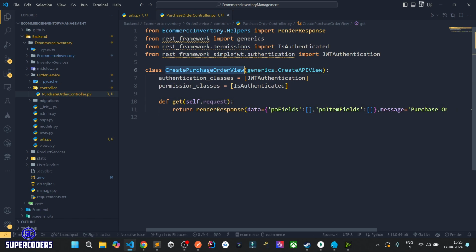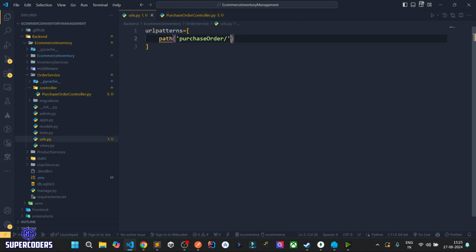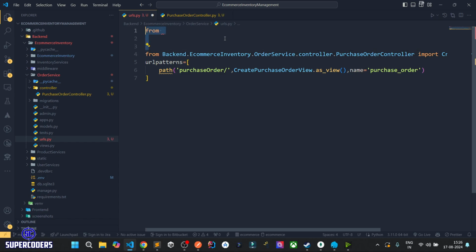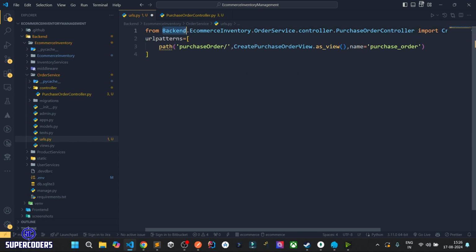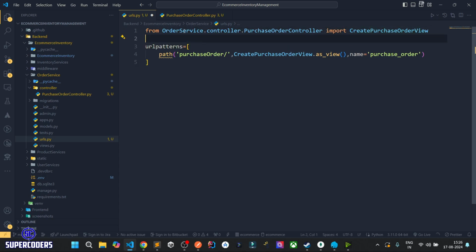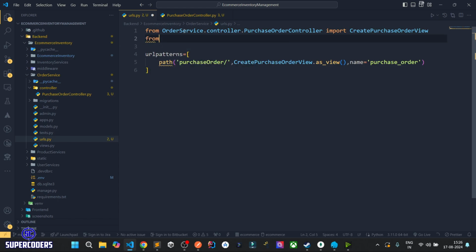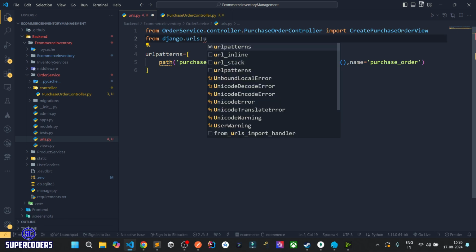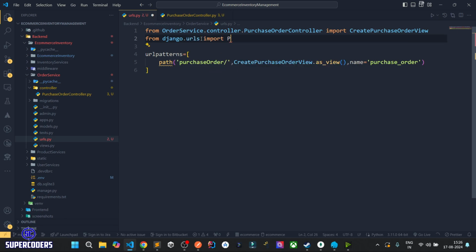Now save this API. Let's link it with our URLs. So here, CreatePurchaseOrderView.as_view, then name equal to purchase_order. Let's import it. I'll change the path. It should be order services dot controller dot purchase order controller. Then from django.urls import path.